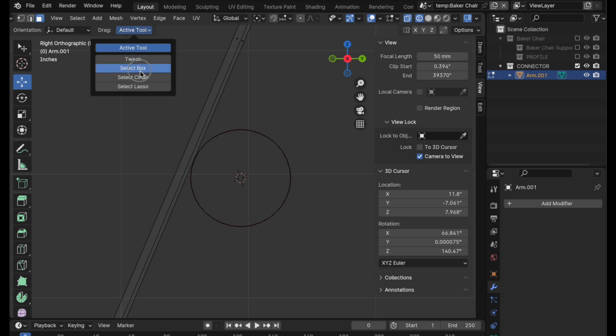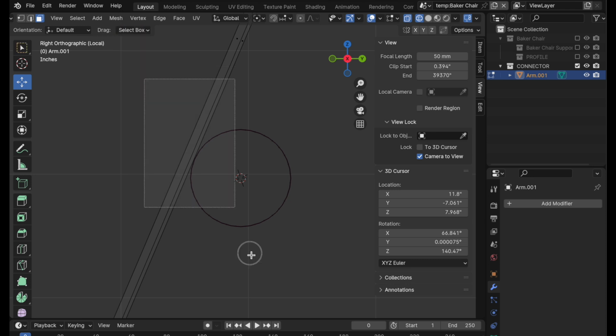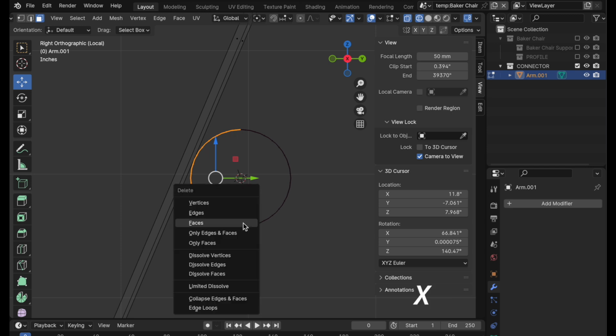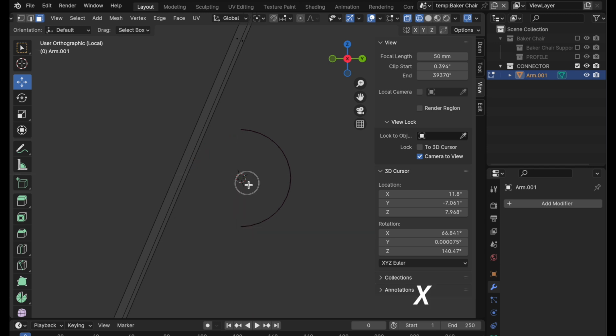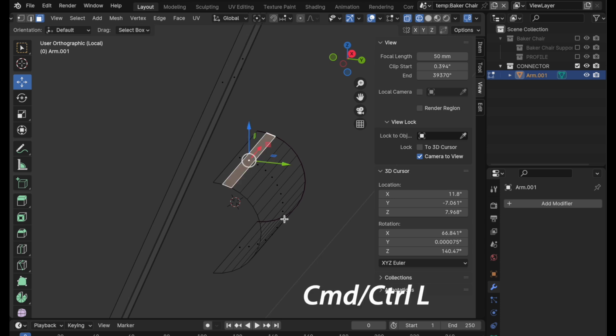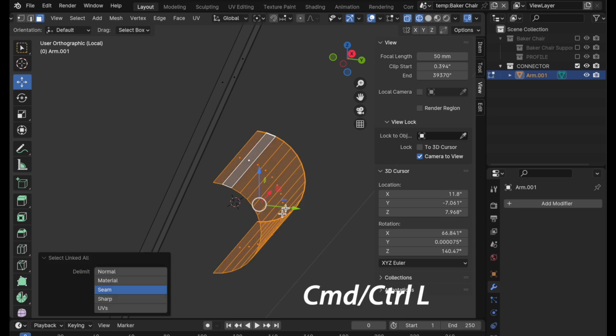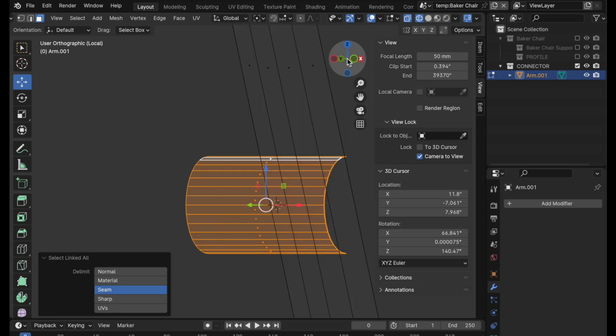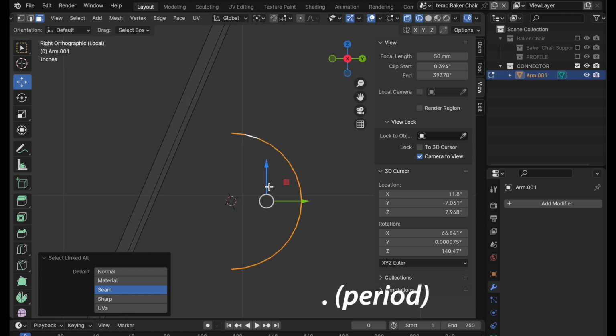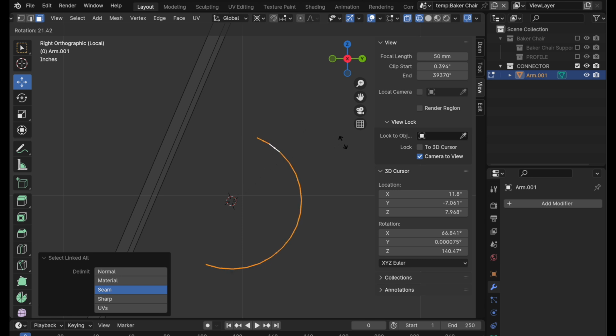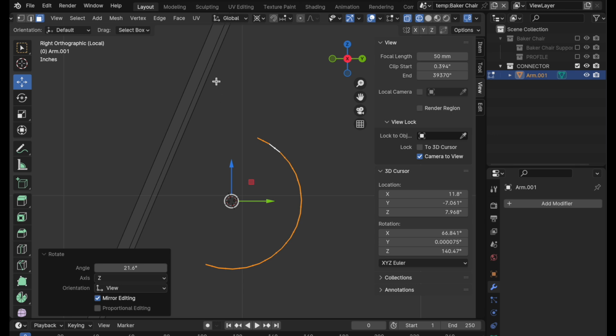But I want to come over into select box mode, and then I can just select half of these, press X to remove those faces. With the remaining, let's do Command L, Control L on the PC to select everything. And then I want to press the period key to return the pivot point to the 3D cursor location, and then press the R key to align that basically. It doesn't have to be absolutely exact, but to basically align it to this geometry here.